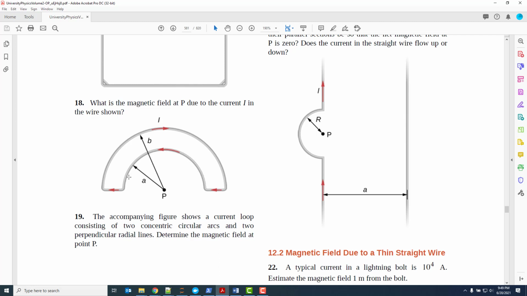So in this problem there are two currents following these semicircular paths. The one on the inner radius is going counterclockwise, and by the right-hand rule it creates a magnetic field that's out of the page at point P. The clockwise one at the larger radius, the outer radius, makes a magnetic field that points in. Because the inner radius is closer to point P, it dominates, and so the net magnetic field is out of the page. And so that's the correct answer.